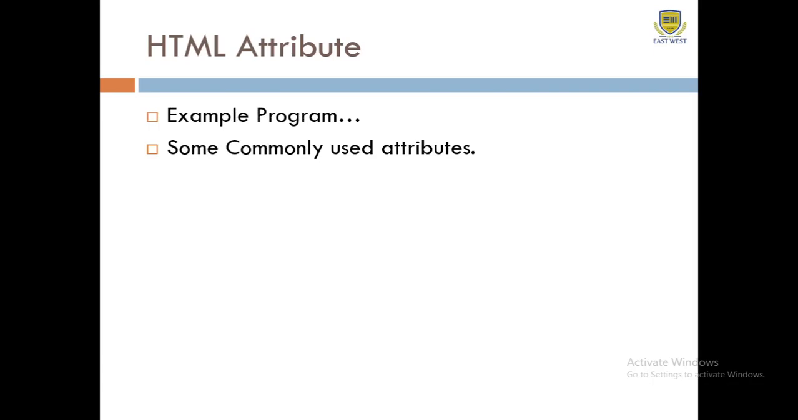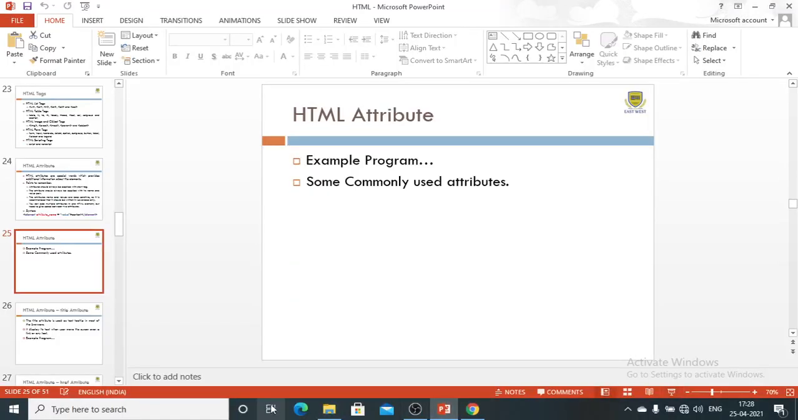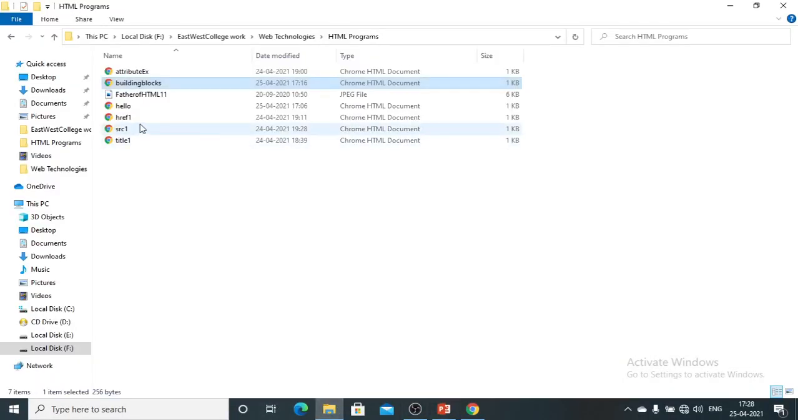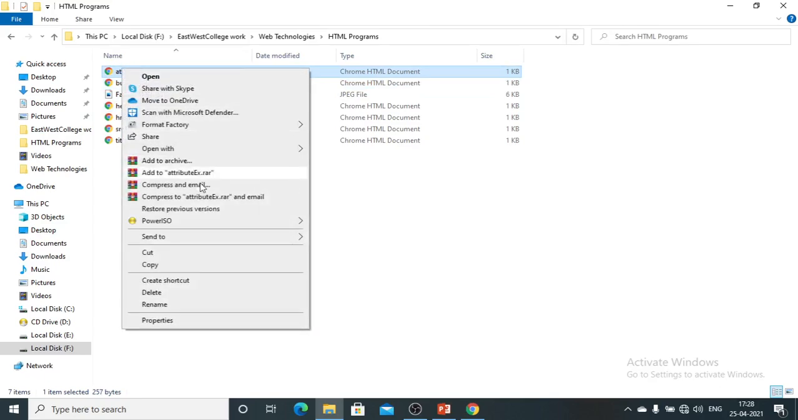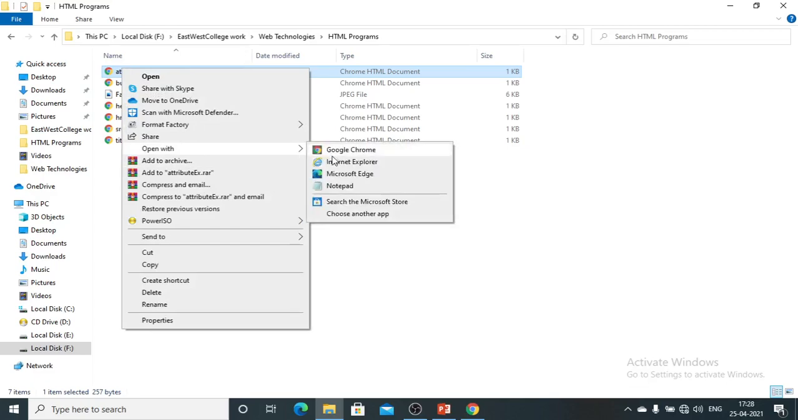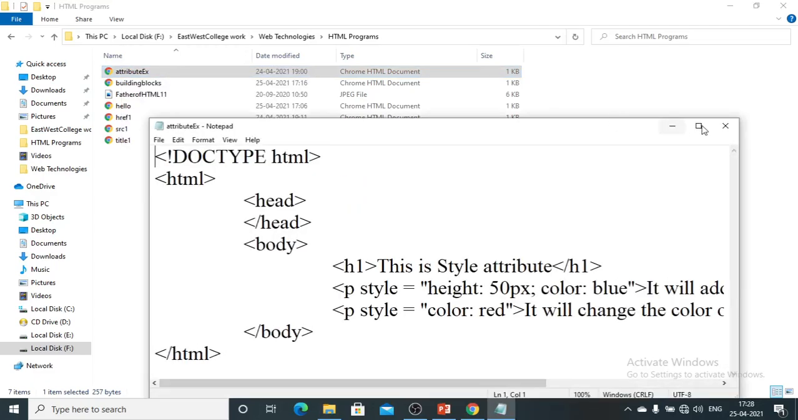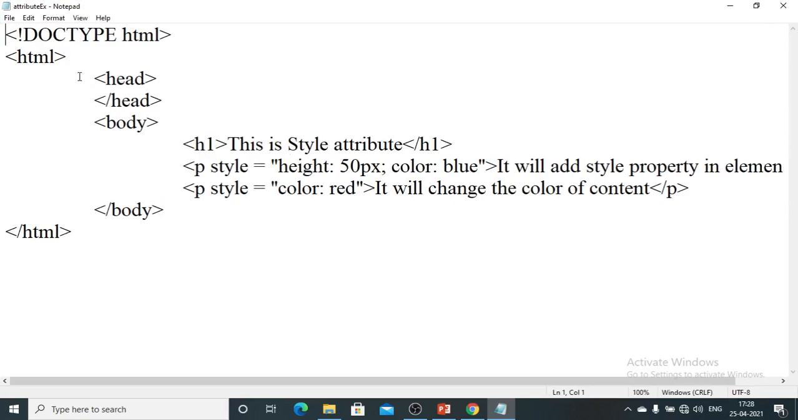Let us see another simple example for experiencing the HTML attribute. I have already written some code here, and I will just show you. This is an attribute example that I wrote. It is a simple document. Here I am not using any title and not displaying any content, so it will be shown by default. Then here I am displaying some content, like this is a style attribute.